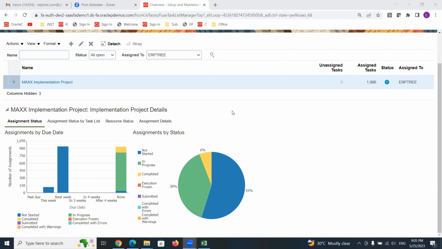Even though it is marked completed, we could do the changes to setups. Yeah, you can do that, but generally we don't do it.